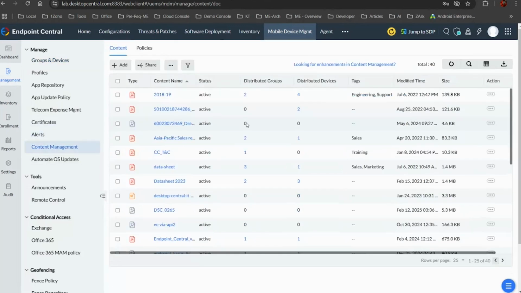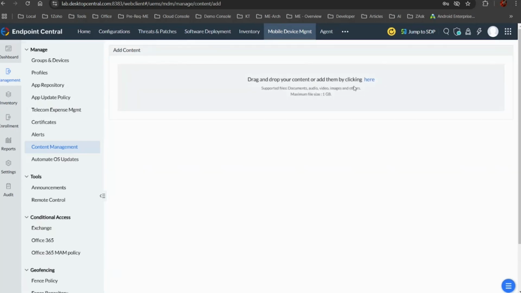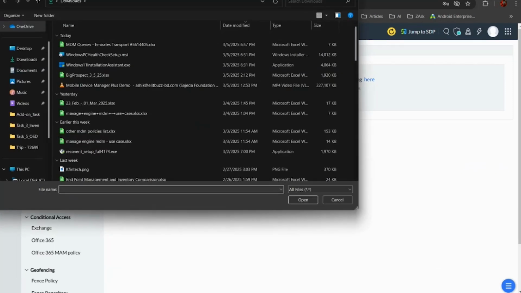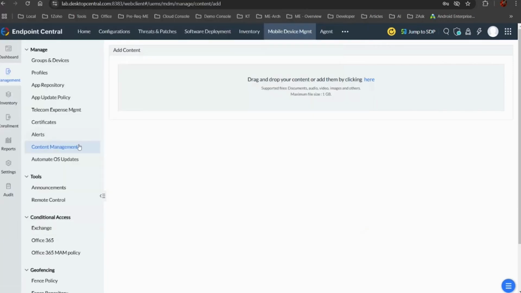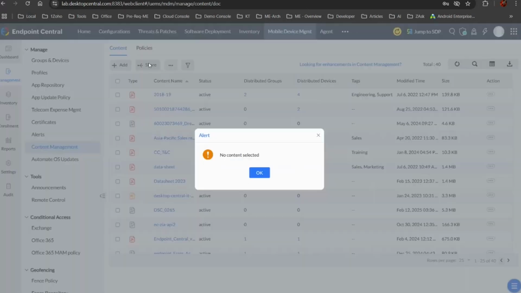Instead of sending any ops manual or any file or document that you want distributed to the users on managed devices through a share drive or emails, you can use this content management, which will allow you to upload a file here, up to 1 GB. So you can upload it here. Once it is uploaded, then you can distribute it to the managed devices with this option.